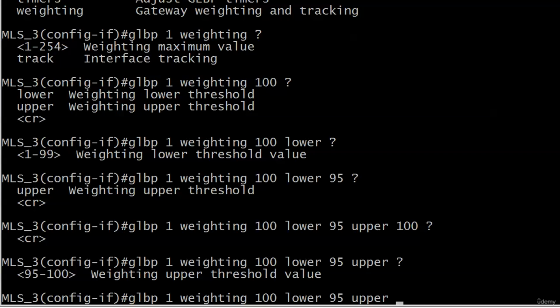And it can't be higher than 100 because that's the upper value, that's the maximum value we set. So what this long-winded statement says is we're going with the weighting value of 100, the upper threshold is 100, and the lower threshold is 95. The next line is going to track it, and what we're saying is when the threshold goes below 95, then we do not want this router to be considered as an AVF. That's what the entire threshold is about.